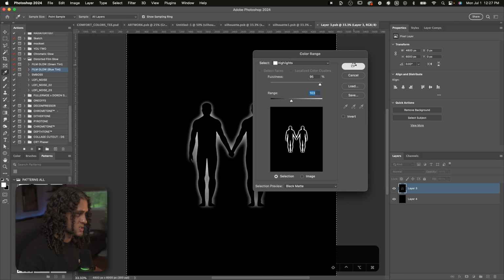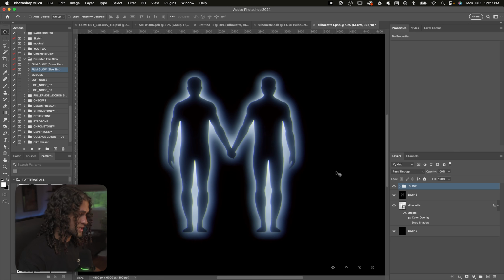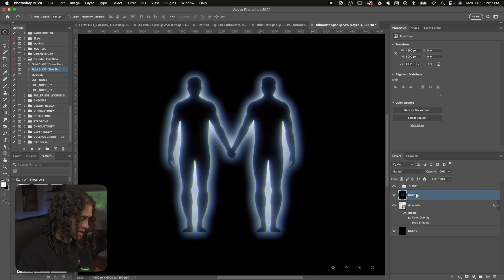All right, cool. I'm going to press OK on that and it's going to run that film glow across these silhouettes and it's going to make it look real nice. Okay, cool. Look at that. Much nicer glow here. Now we can delete this layer that I used for the glow.